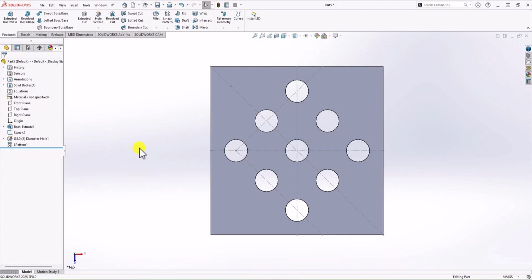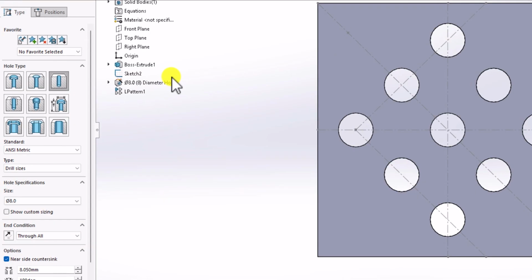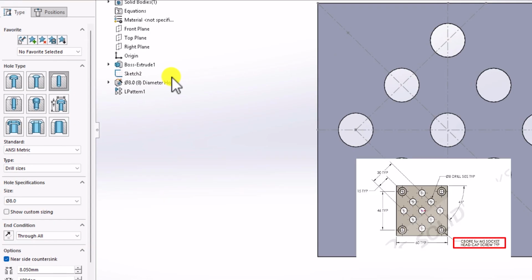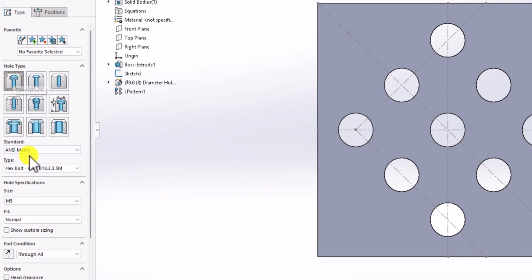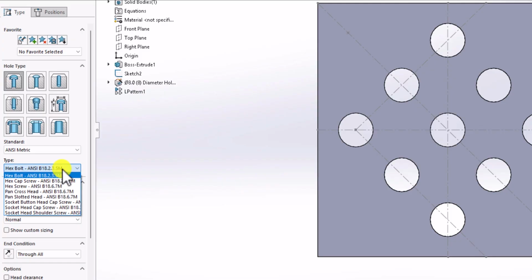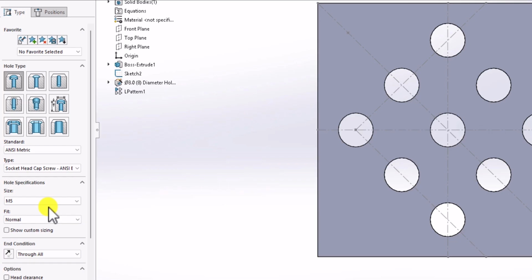Awesome. Next step is to focus on the M5 hole. So again, from feature, I click on hole wizard. This hole should be a counter bore hole. So from the hole type, I can select this option. This is the counter bore hole option. So click on it. Asymmetric, same thing. For the type, click on the drop down menu. And we are looking for socket head cap screw. So select it. For the size, M5 is already there. We are good. Fit is okay. Don't change the rest of the settings. And now everything is set.